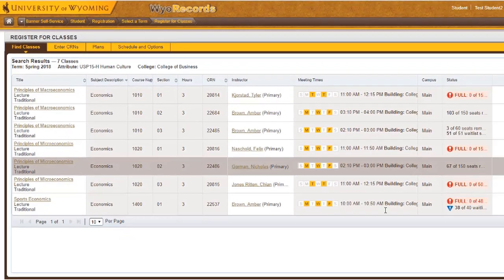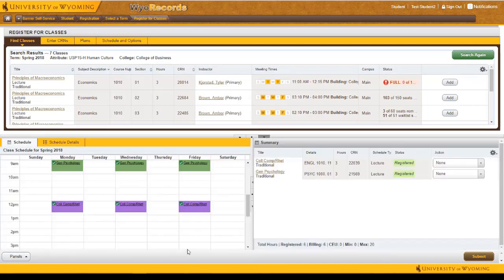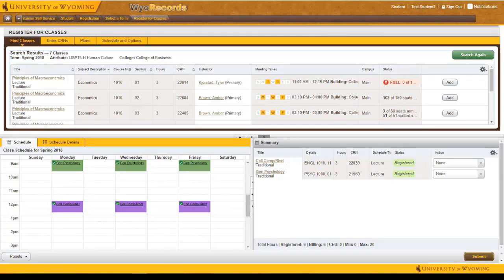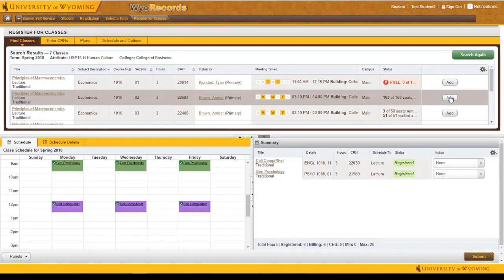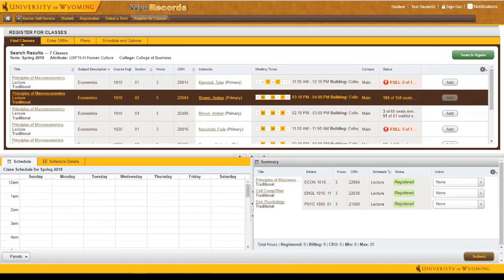Now if we resize our panels so that we can see the student's schedule, we can compare that with the course availability. And so if we look up at the macroeconomics course, Econ 1010, Section 2 with Amber Brown, that meets Monday, Wednesday, Friday from 3:10 to 4, that class fits in the student's schedule. So the student would click Add and then Submit. And the course loads to their schedule.